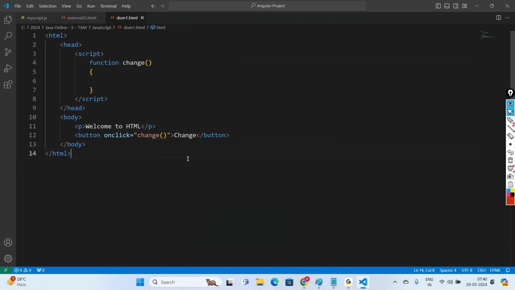So when you click on this button change, it is going to invoke which function? Change function. The objective is when I click on change button, the content in this paragraph should get updated. I want to change the content of this paragraph element. Means during runtime I can go to any HTML element and I can change the content. That is possible using document object model.